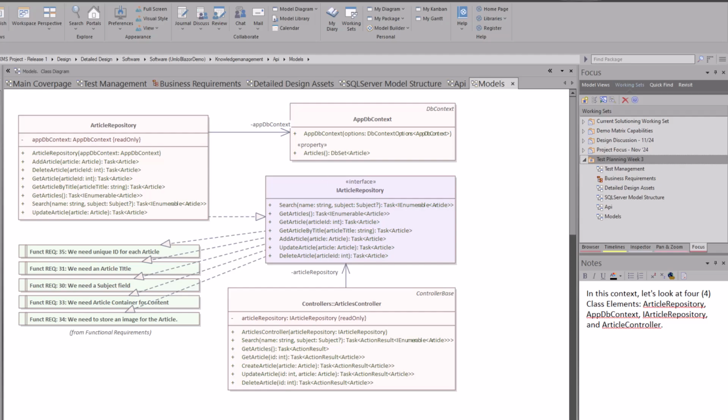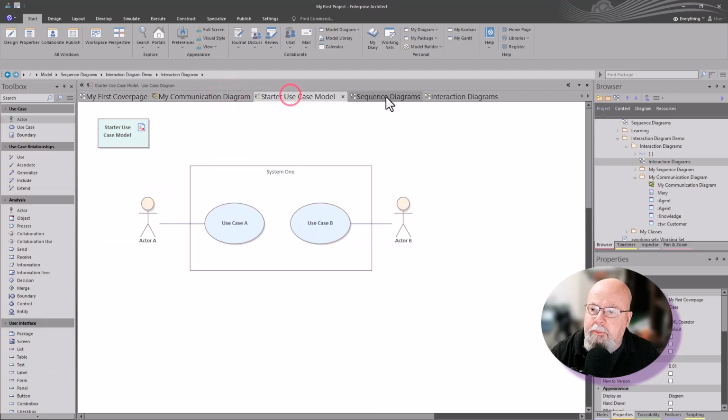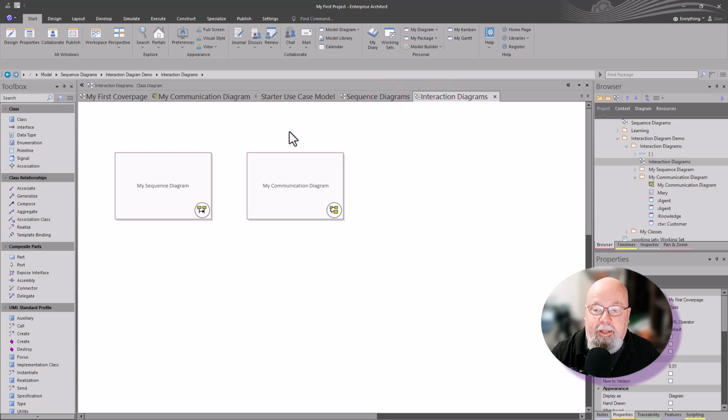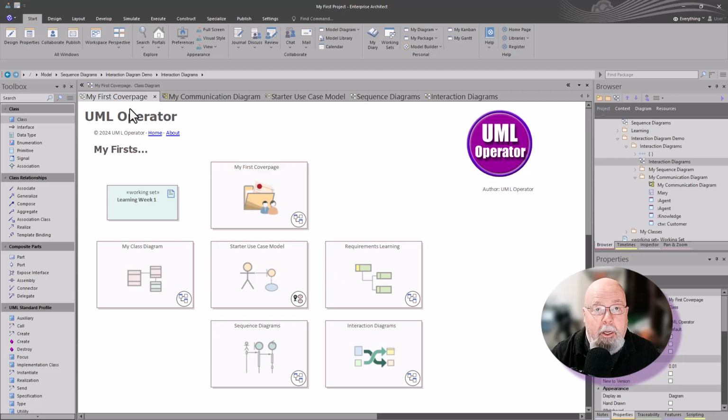So you've learned what working sets are, but what are shortcuts? Shortcuts have been around quite a long time as well. So we have all of the diagrams that we want to send out for collaboration reasons or to work on offline, however, right?